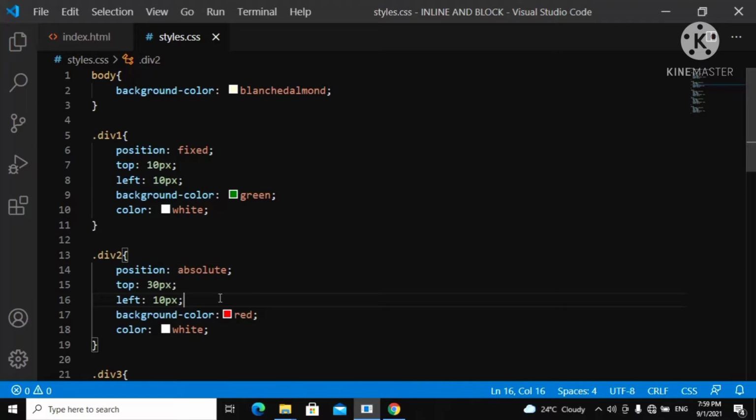Okay, and now for you to understand how this fixed positioning works, you need to use it against an element that is positioned absolutely. Okay, you need to use it against an absolute positioned element, okay, for you to be able to understand it. So that's why we have our first div.